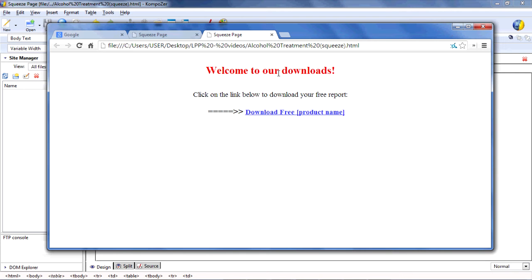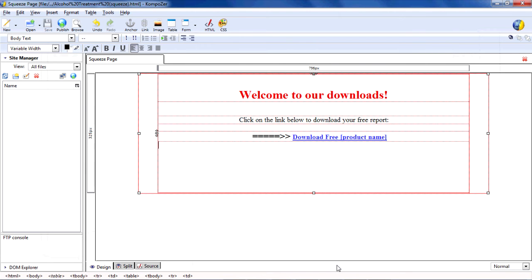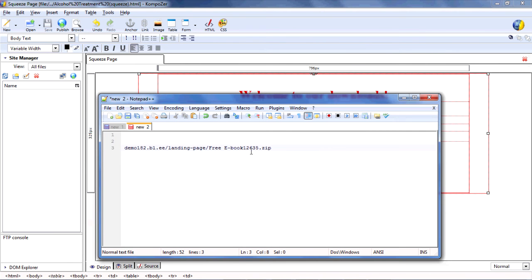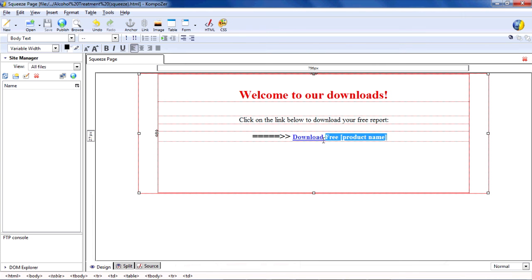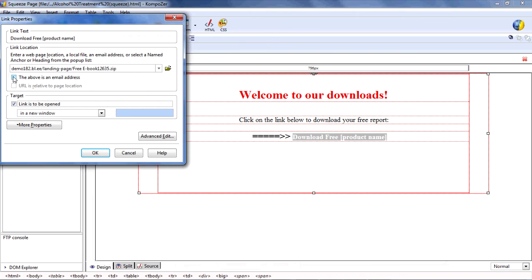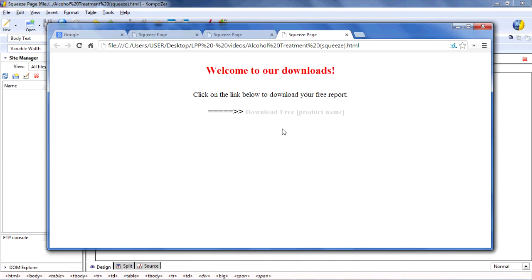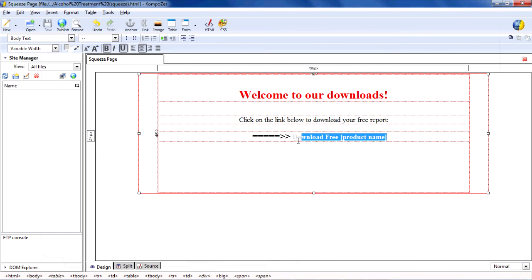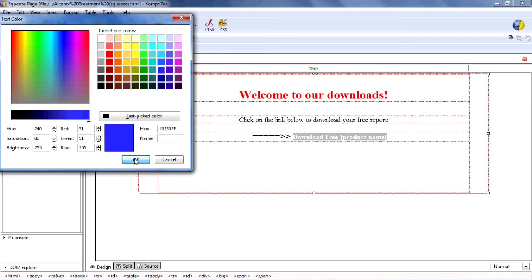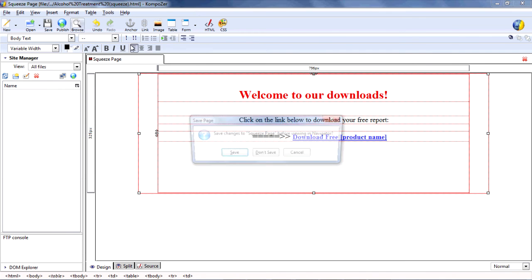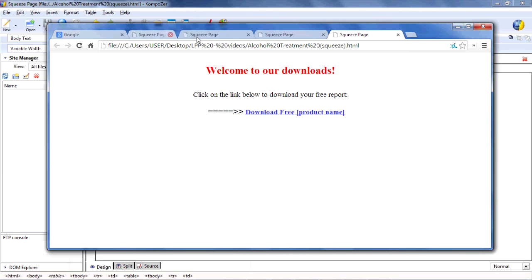Wait, it's not a hyperlink anymore. Okay, I'm sorry if I confuse you, but we'll need to go back to the text editor and make this a hyperlink. So we'll go back to my notepad where I copied the link. We select the part, the link, insert the address, and now just go to browse. Download free product name. Okay, now it's gray again. We need to edit it, make it blue, so it will look like a normal link. Go to browse, save again, and okay, there it is.